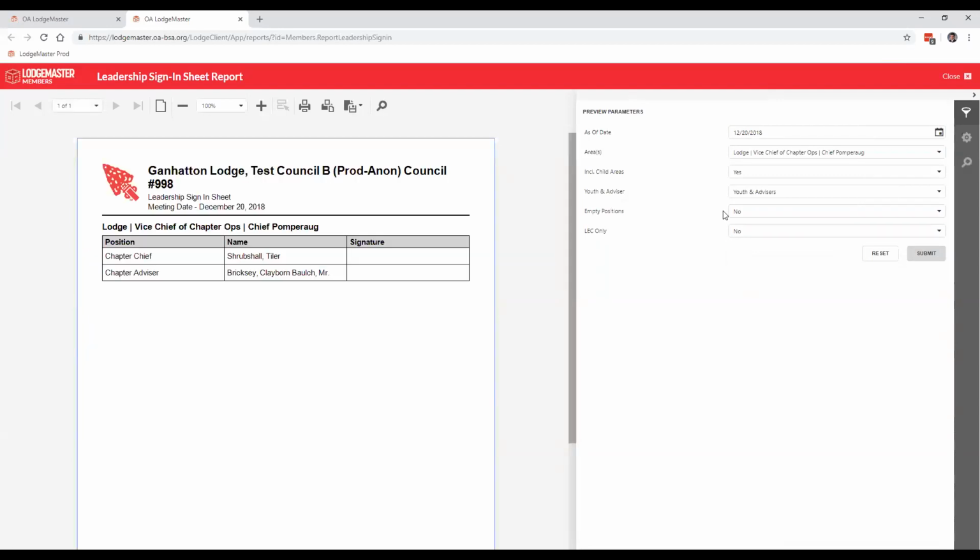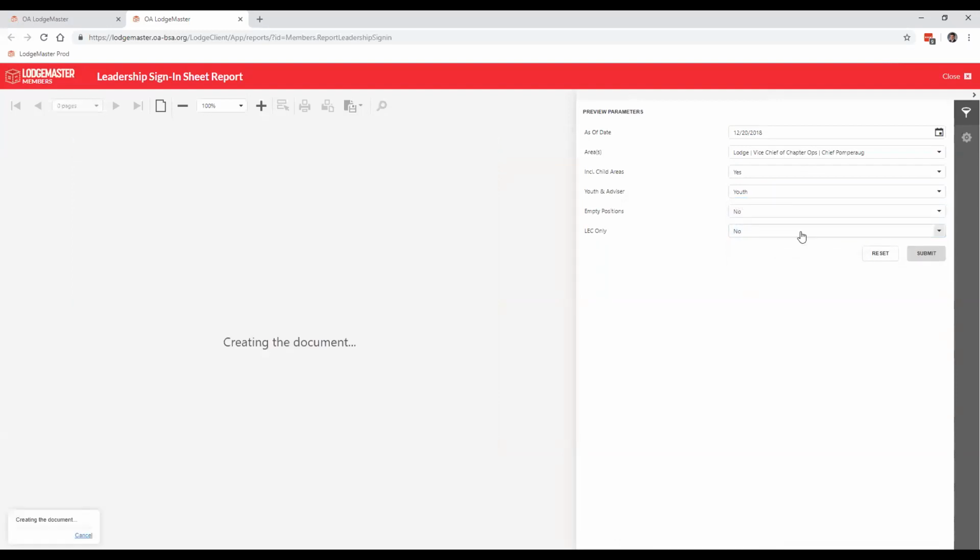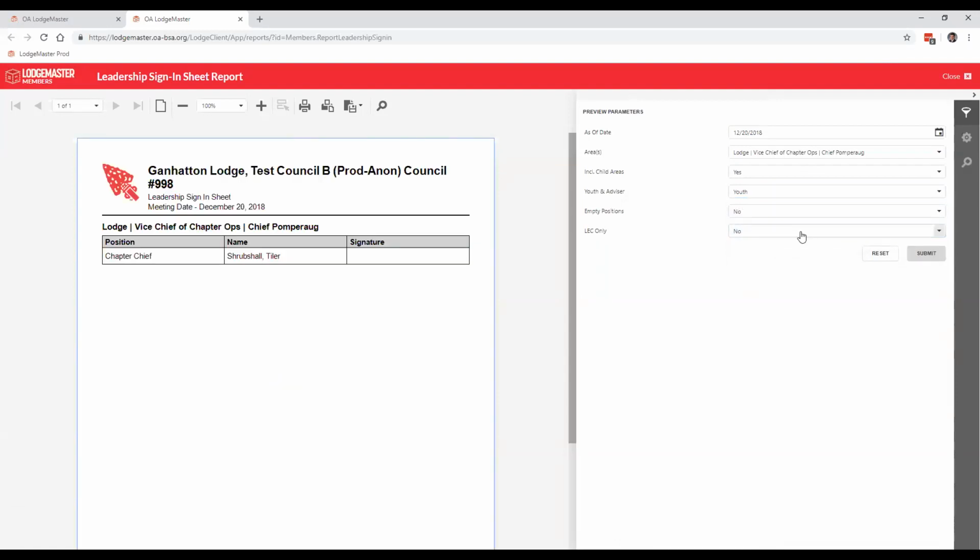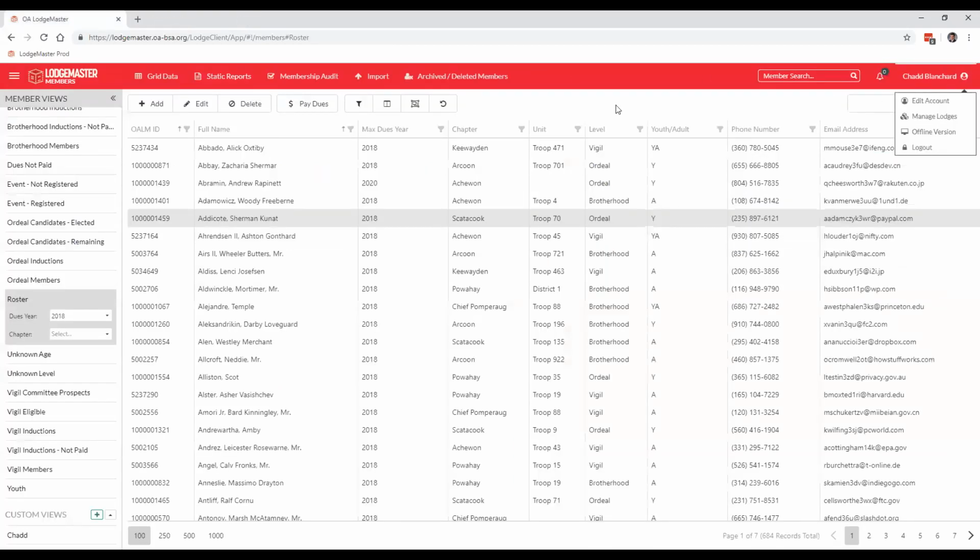Depending on how your lodge LEC is, they may define chapter positions as executive. It depends on how you have your positions set. And if I only wanted youth for some reason, chapter meeting, I'd run that. It looks like we have the chapter chief and all the same printing and exporting functionality.